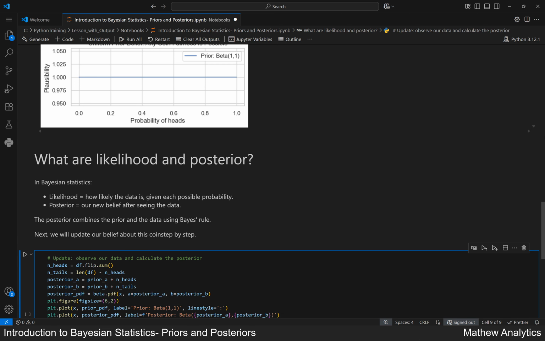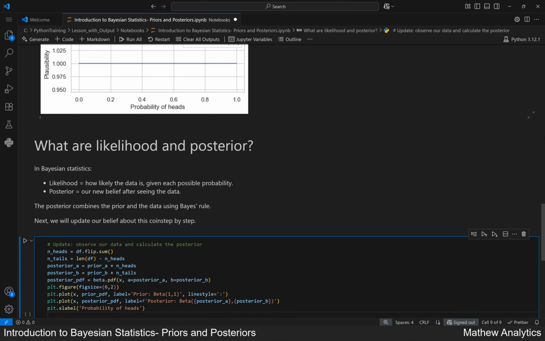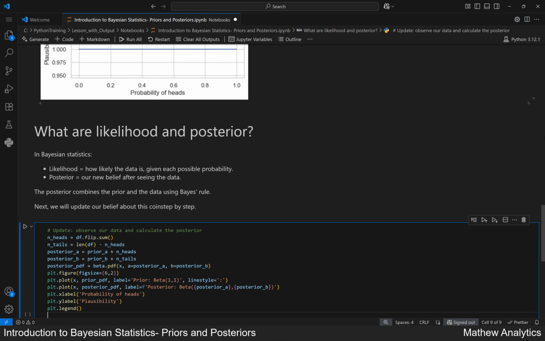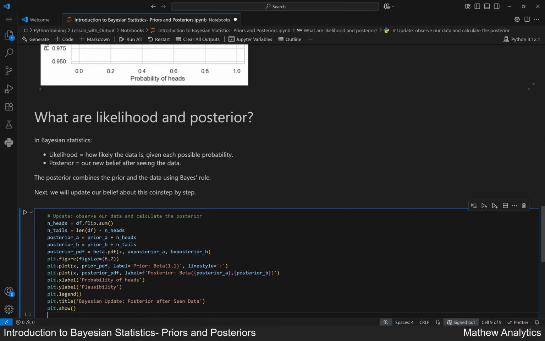We label the x-axis as the probability of flipping heads. We label the y-axis as the plausibility of each probability value. We add a legend to differentiate between prior and posterior lines. We set the plot title to explain that this shows our updated belief after data. We display the completed plot showing prior and posterior distributions.